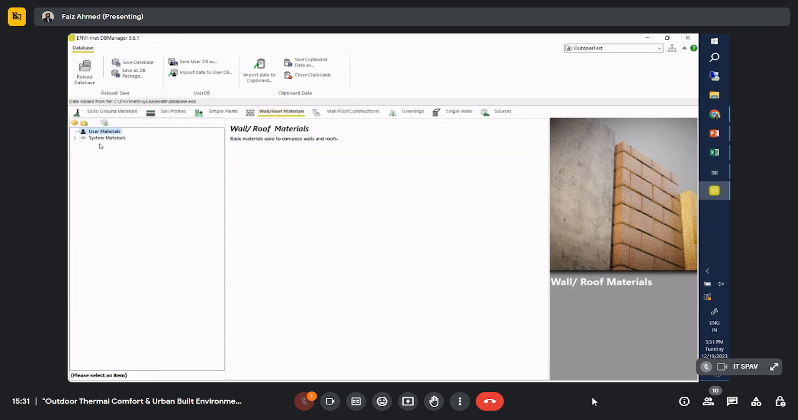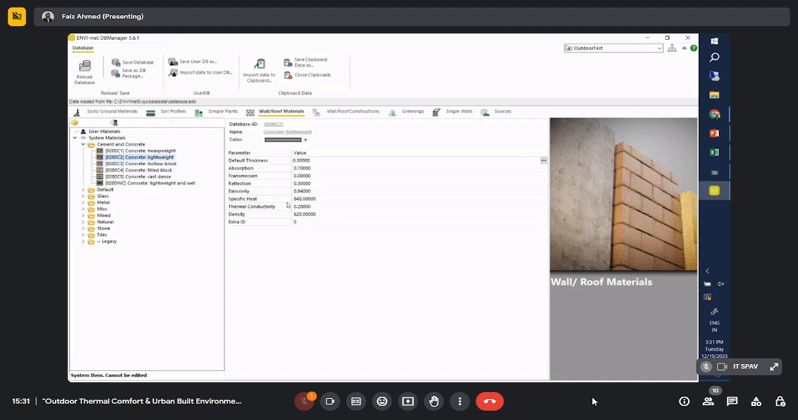In terms of walls and roof materials, you can again see we have a different library, cement and its appropriate properties, and so on and so forth. All this you can directly use, or if you have some specific material from the market, that can also be done.